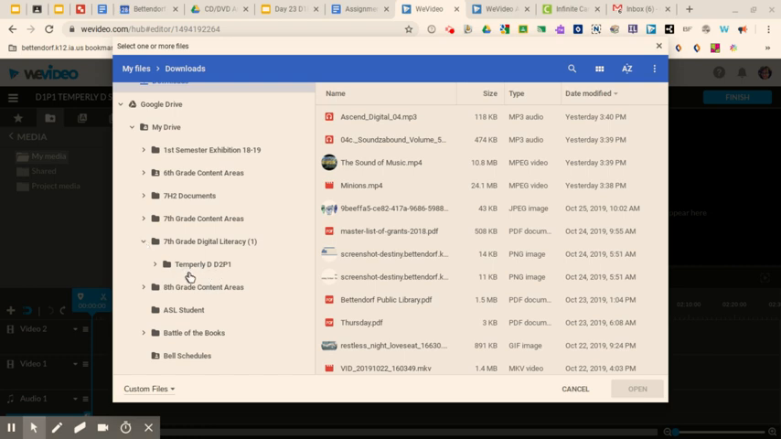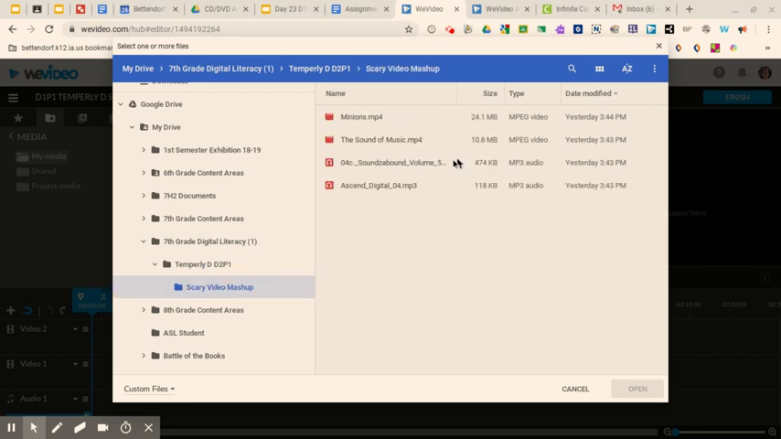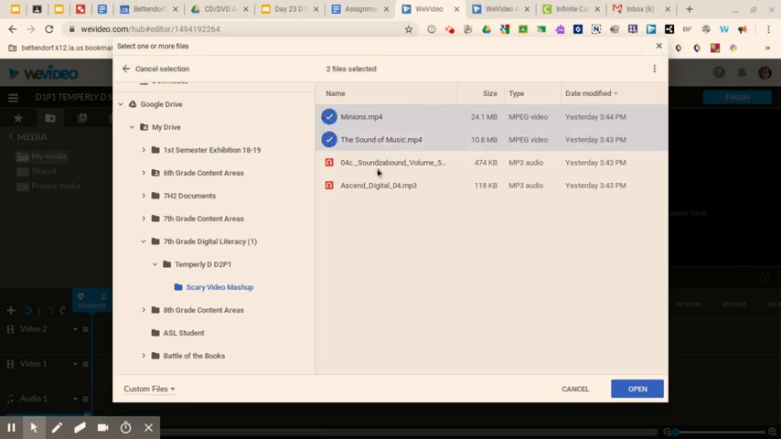And there you should see your folder with your name and your first initial and the day that you have class. I'm going to click one more toggle, and there's that scary video mashup folder. So when you click on that, it should show all of the things that you have saved there in terms of videos and your MP3 files. So I'm going to choose all of these by holding down the Control button on my keyboard. Now you're going to have more than I do, but it's the same procedure. So I've got them all clicked, and I'm going to click Open.